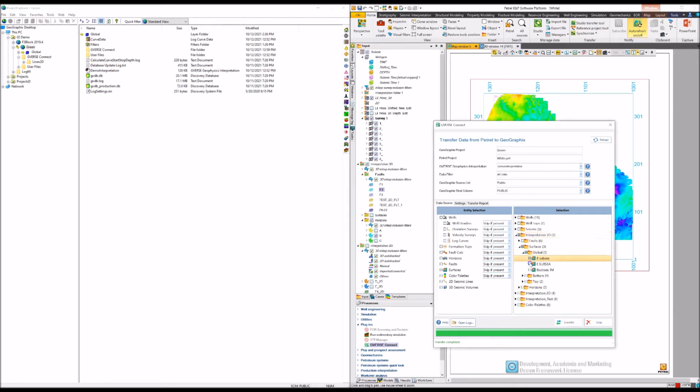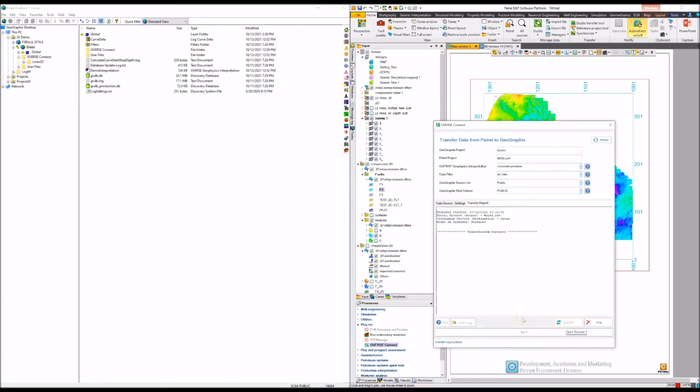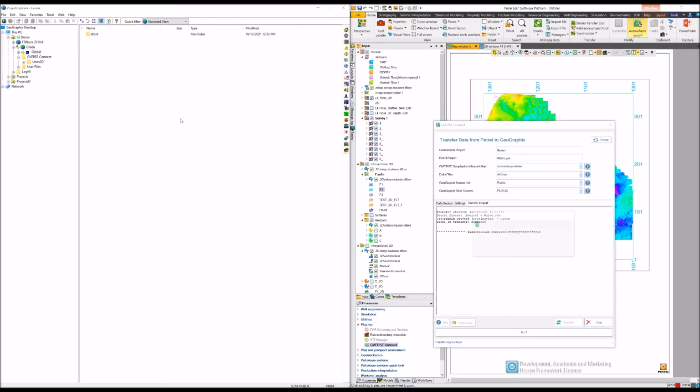You just select the surfaces you need to move over and hit transfer. Those surfaces will then be available in the GeoGraphix project. You can add these to your GeoAtlas maps and use them in various workflows. And because now they're part of the GeoGraphix project, you can access them across the suite. GeoAtlas, GeoPhysics, GeoModeling, XSection, Zone Manager, everything can access these as layers.